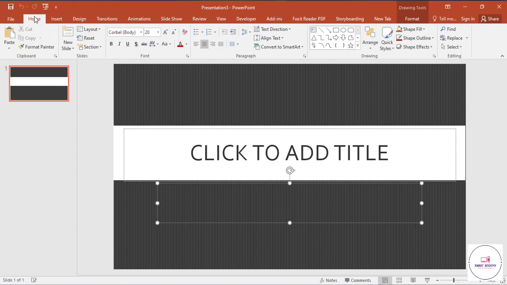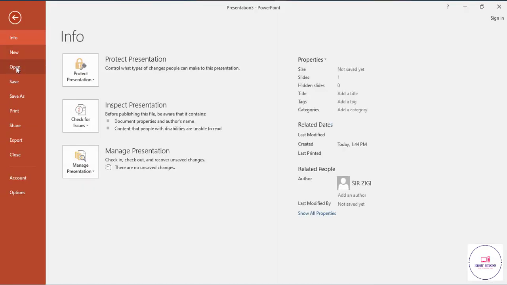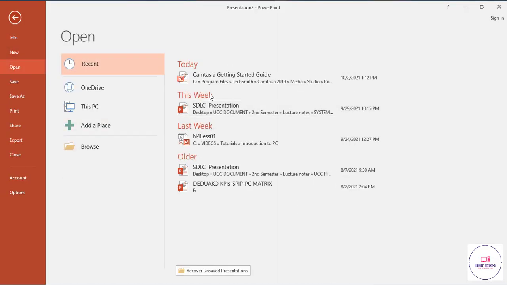Okay, so you can drastically change the look of your presentation in just a simple click. Let me demonstrate that for you. Let's go to File, let's open an existing presentation. Let's say we use this one.